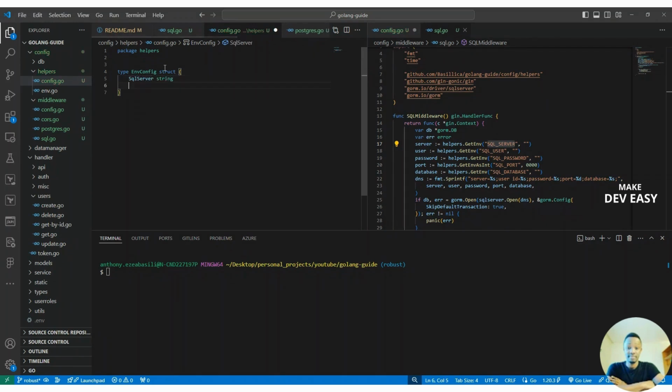Server would be a string. SQL user will still be a string. SQL password will be a string, and SQL port, let's make this int. I'm not sure. Okay, let's make it int64. We'll see how that works out for us. And of course, SQL database will be a string.